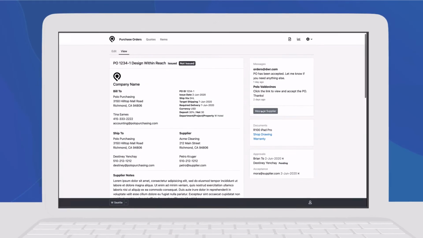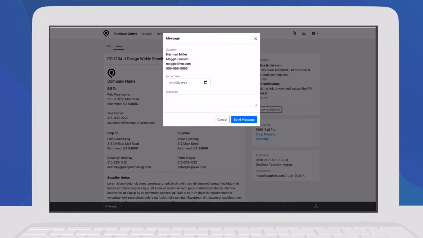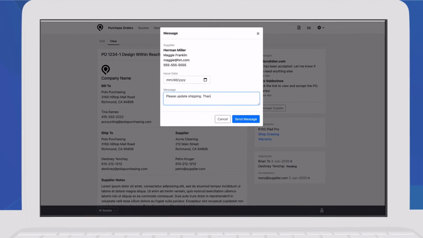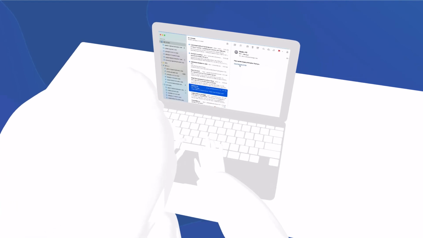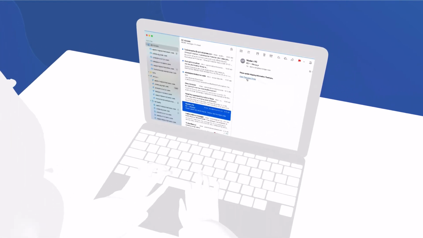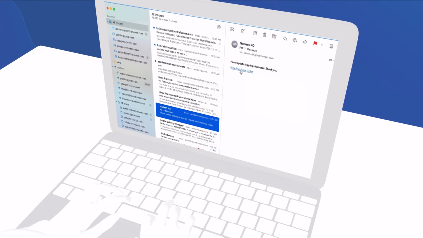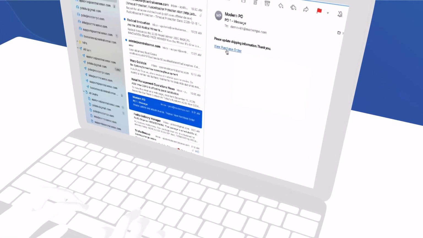You can send messages directly to suppliers requesting updates. Suppliers receive an email and can click a link that allows them to view the purchase order and directly update shipping information on the purchase order.